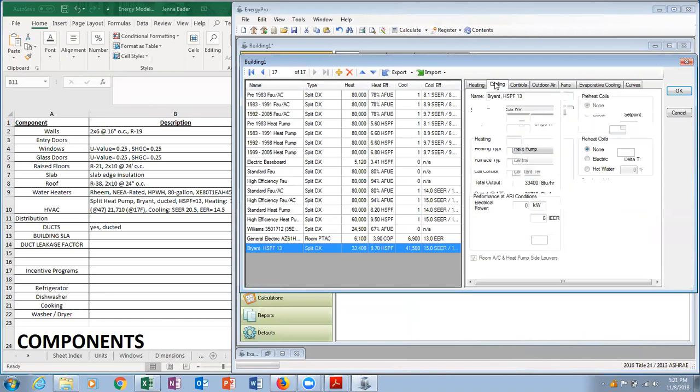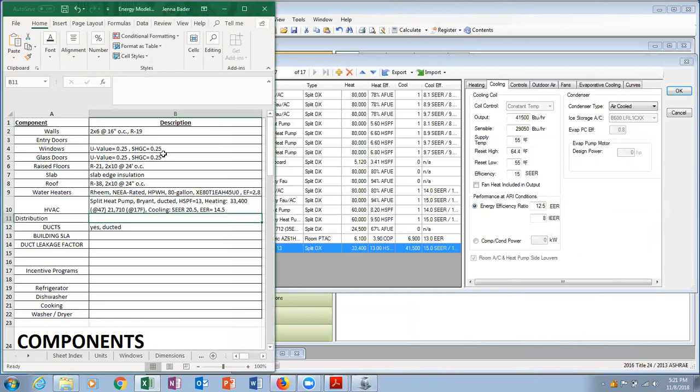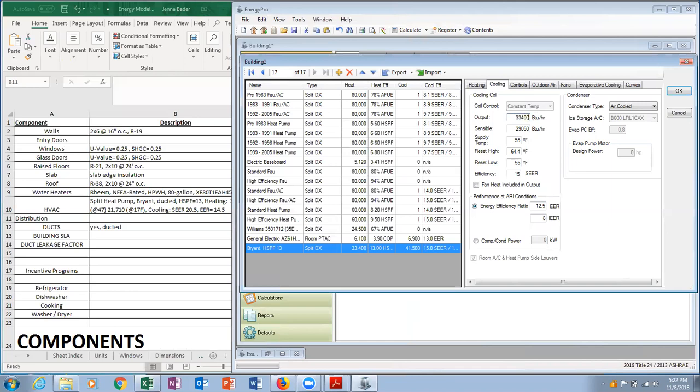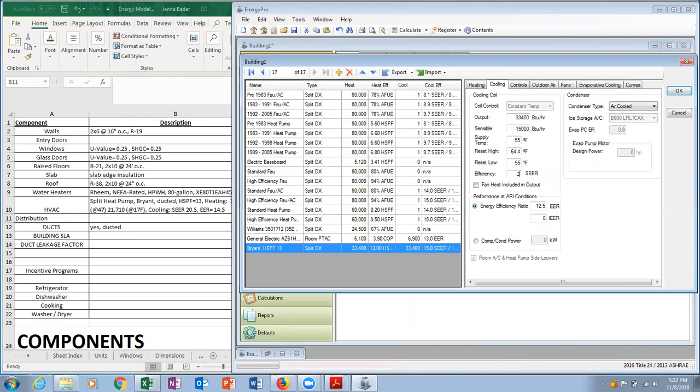And then we'll go to the cooling tab. It doesn't have a BTU rating for the cooling output, so we'll just assume the same. We'll just do 33.4. And for the sensible, could just do half of that value. And then the SEER rating is 20.5. And the EER rating is 14.5.